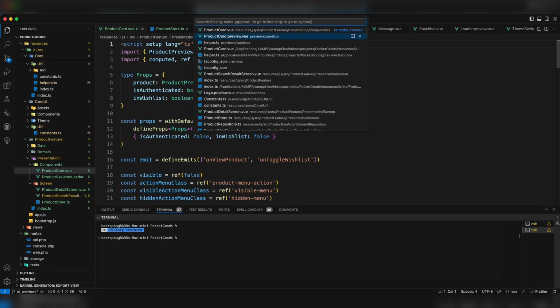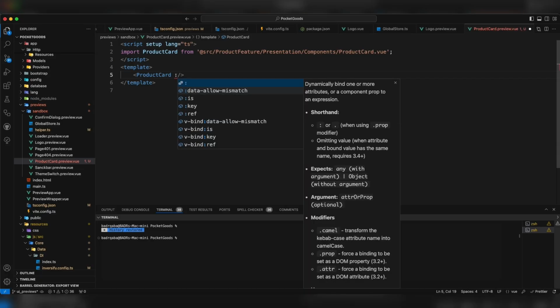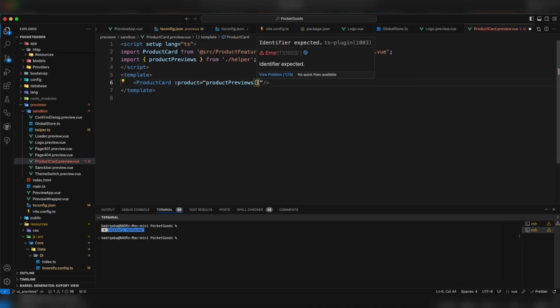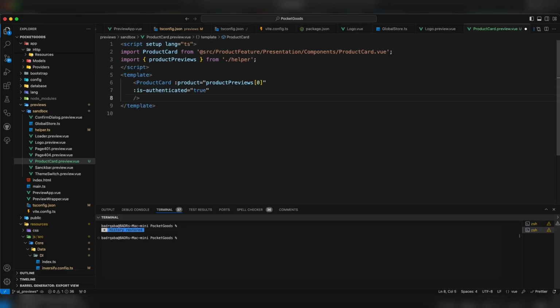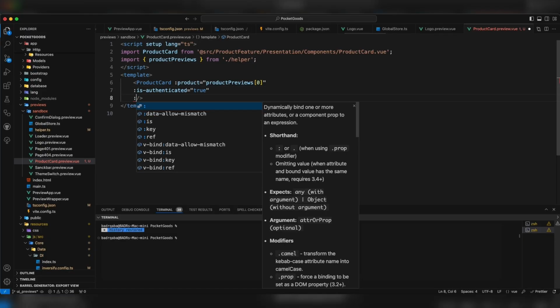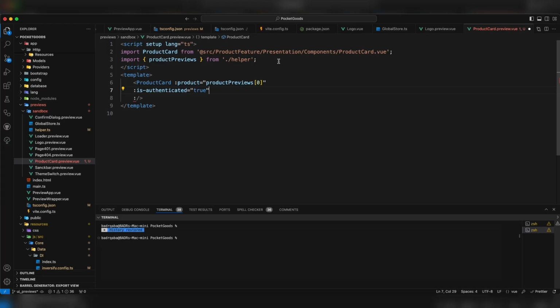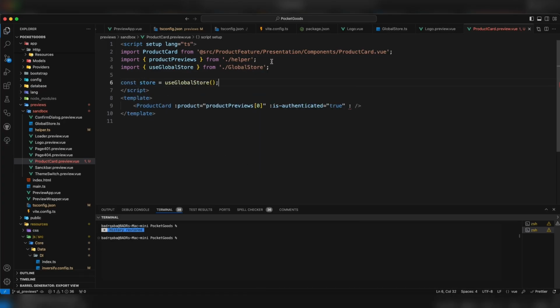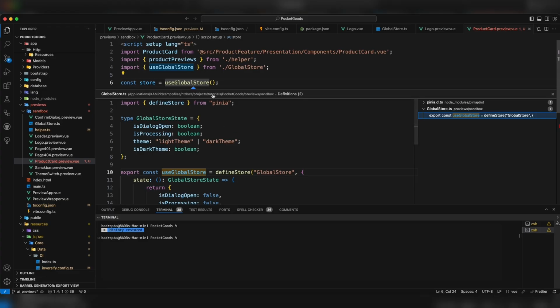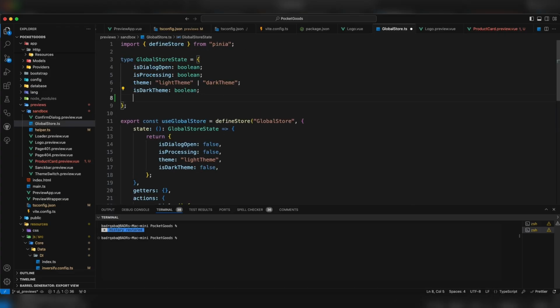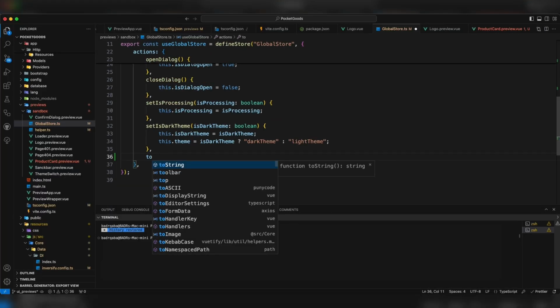So let's come back to the preview. Let's assign the product preview of 0, is authenticated true. The next prop is going to be in wishlist. In order to simulate this, I'm going to create here the store, global store. And let's go to use global store and put here in wishlist. And in wishlist is false. Function that's going to be called toggle.